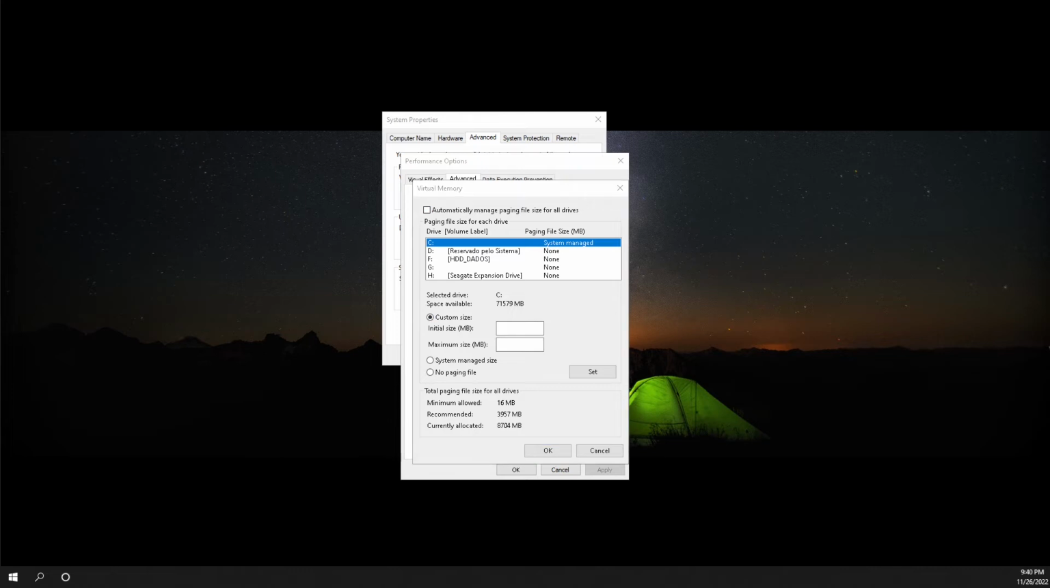custom size. Here you just need to put double the size of your RAM. If you have 2 GB of RAM in your computer, you just need to change here to 4. If you have 4, change here to 8 in both fields. I have 16, so I'm going to put 32. Click on set and click on OK.